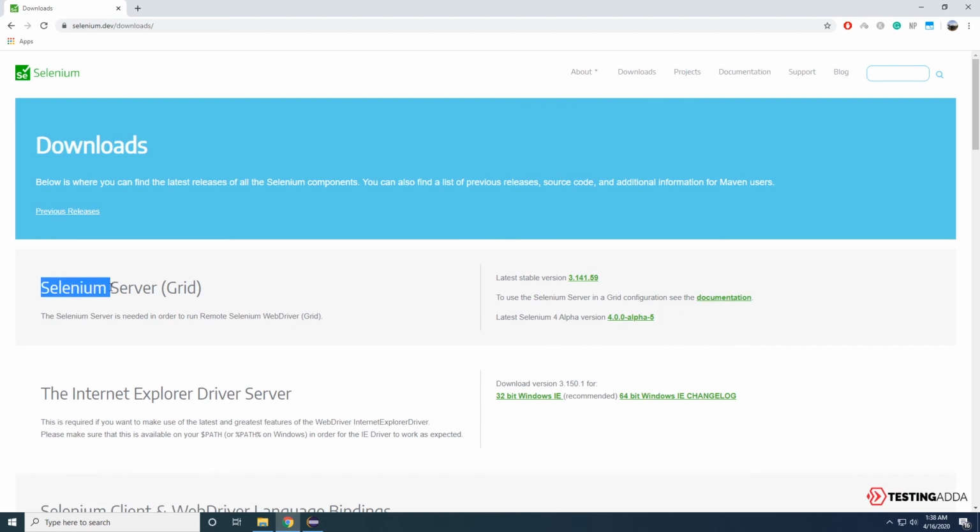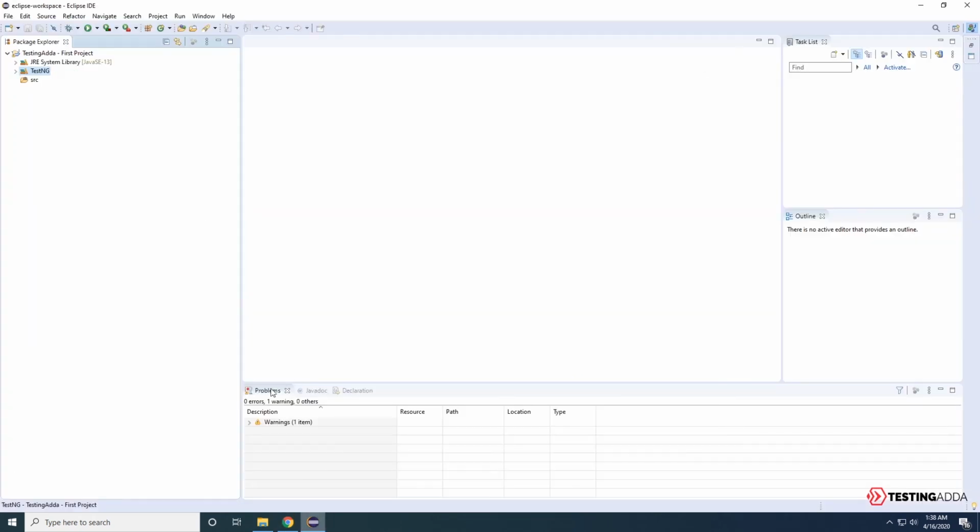You will be able to see Selenium Server Grid. We will be using Selenium Server Grid. The latest version for the Selenium Server Grid is 3.141.59. We'll download this one. Click on the link. The download will now begin. We'll keep it. Now we'll go back to Eclipse.